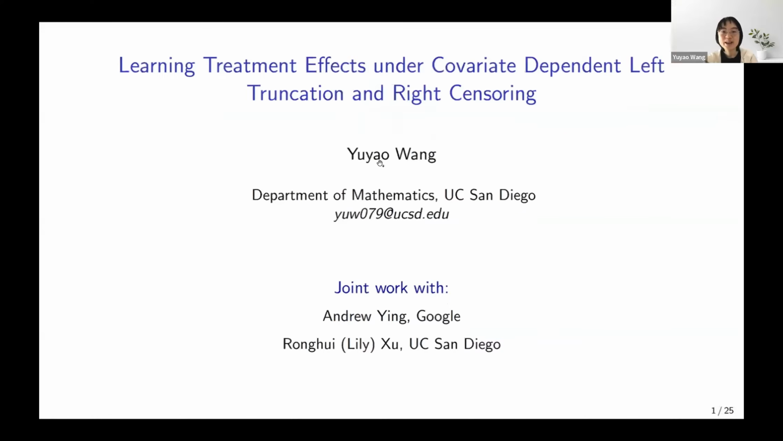Yeah, thank you. It's my pleasure to be here and talk about our work on learning triplet effects and their covariate-dependent left truncation and right censoring. This is a joint work with Andrew Ying from Google and also my advisor, Professor Ronghui Xu at UC San Diego.